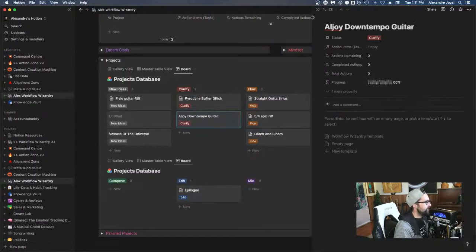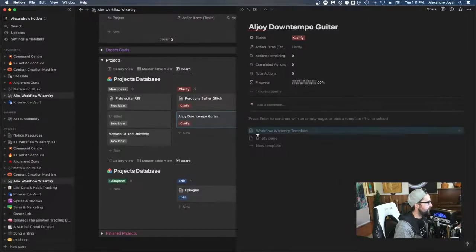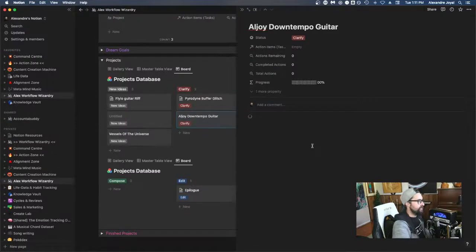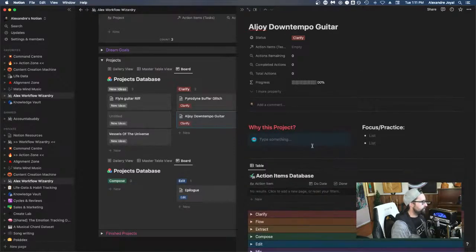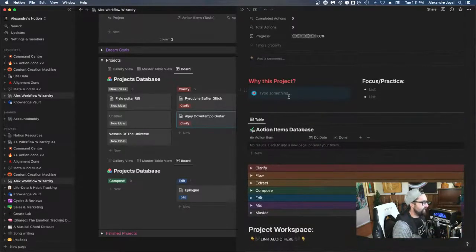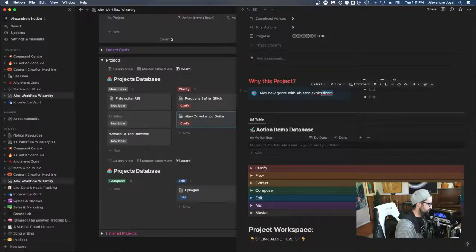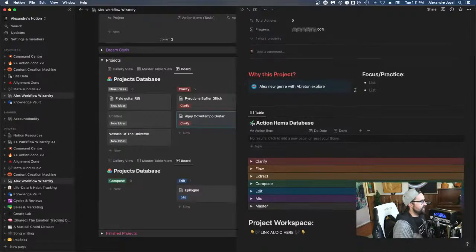So if we open up this card, and hopefully this actually loads. It took a while yesterday. And there you go, boom. So why this project? If we want to get really granular with it, we can get super nerdy and type this stuff up. Sure. Alex's new genre with Ableton, exploration. Okay, that's, if I could spell, explore. There we go. That's the vibe.